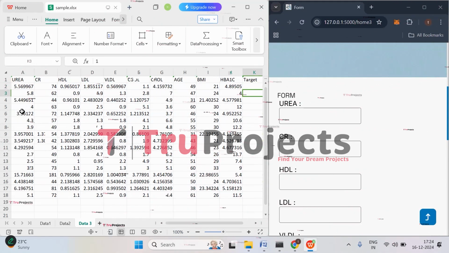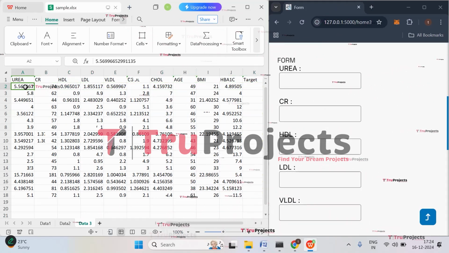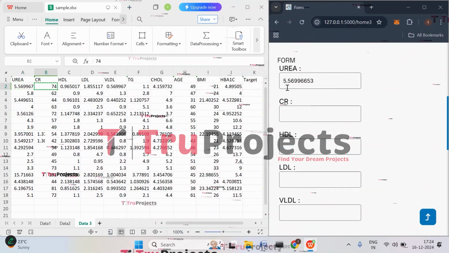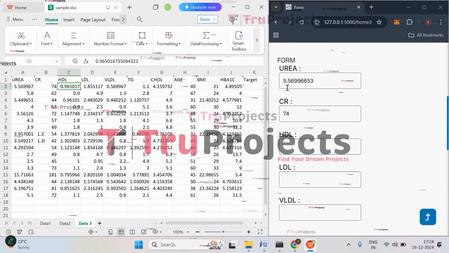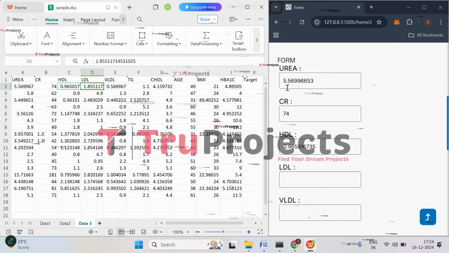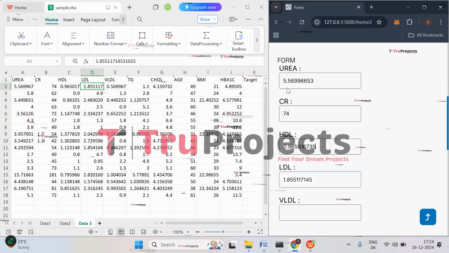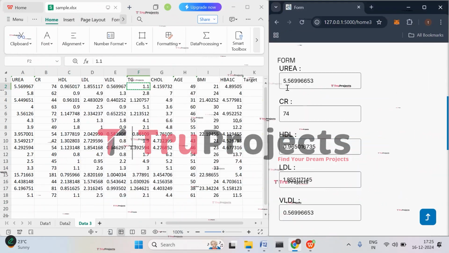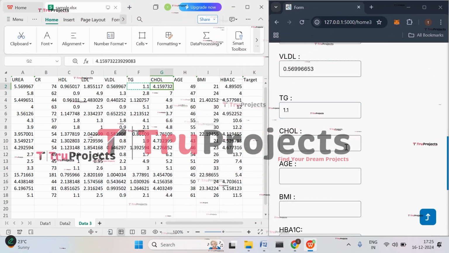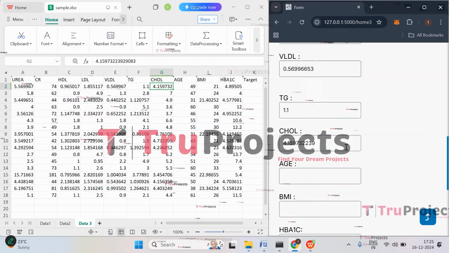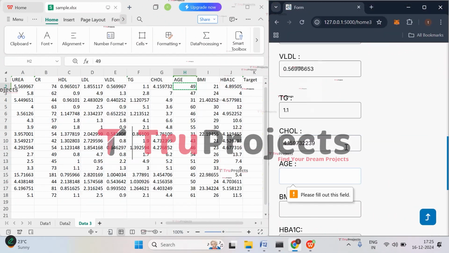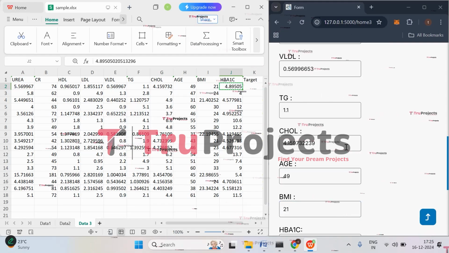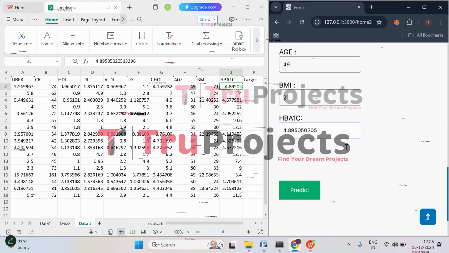Let's try with the first test case. Let's copy it. Copy the urea value, that is 5.56. Paste it. Then we have CR is 74. HDL is 0.96. LDL is 1.8. VLDL is 0.56. And TG value is 1.1. Cholesterol is 4.15. Age is 49. BMI is 21. HbA1c is 4.8. Now click on predict.